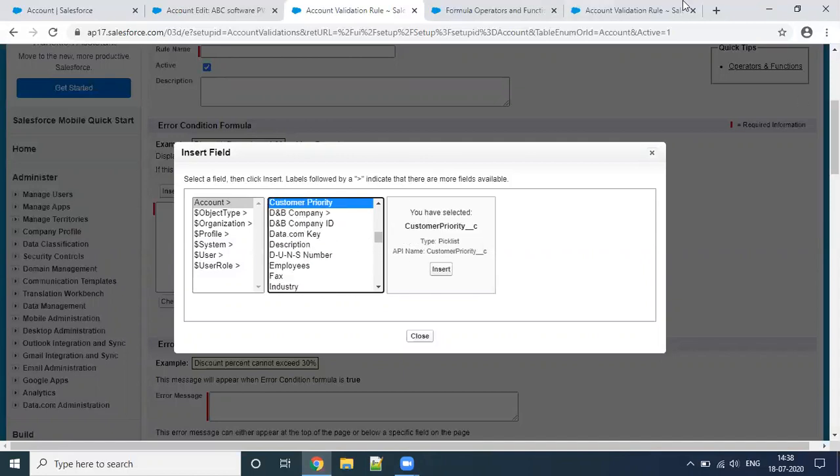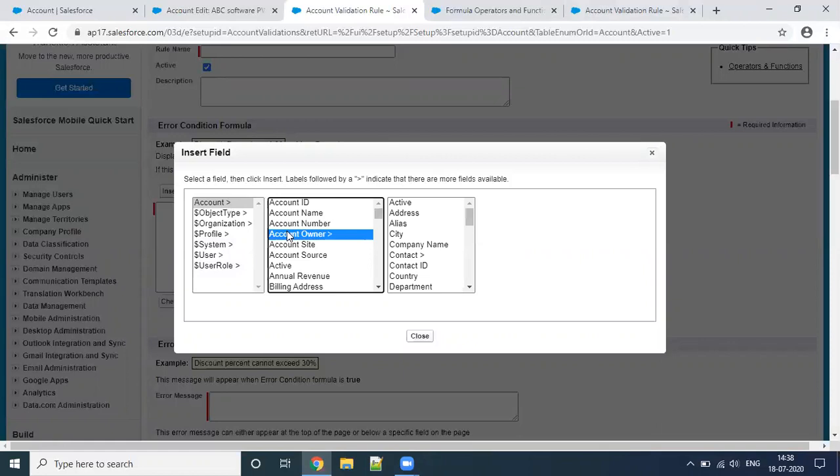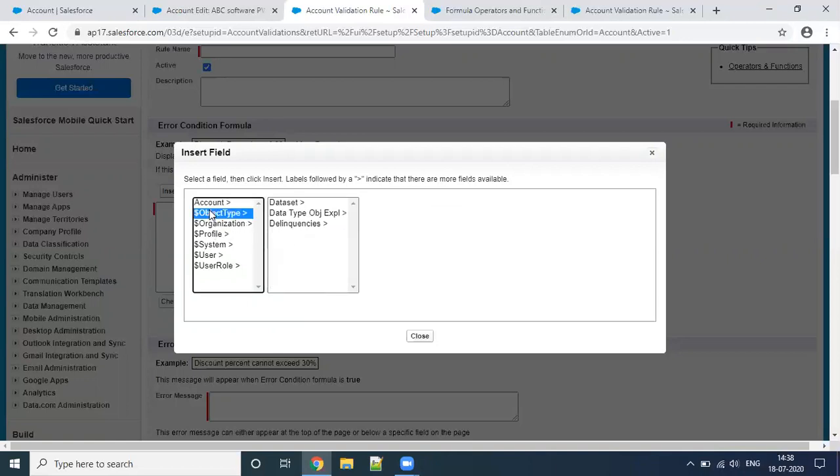And one more thing you might have noticed: if you click on account owner, this is basically a field on the account object, but still when I click on that I can see a new list of fields. This is because account owner is a different object which is connected with account through a relationship. That is the reason we can see all these fields. Relatively, these are the standard or global objects we can see, like object type, organization related details, profile related details, system related things.